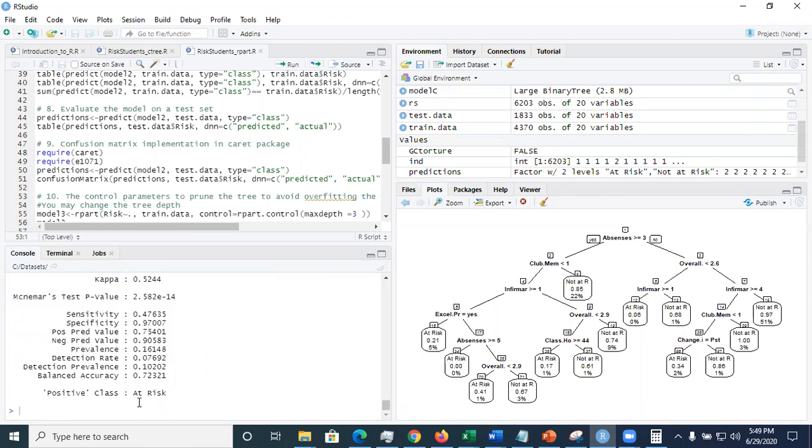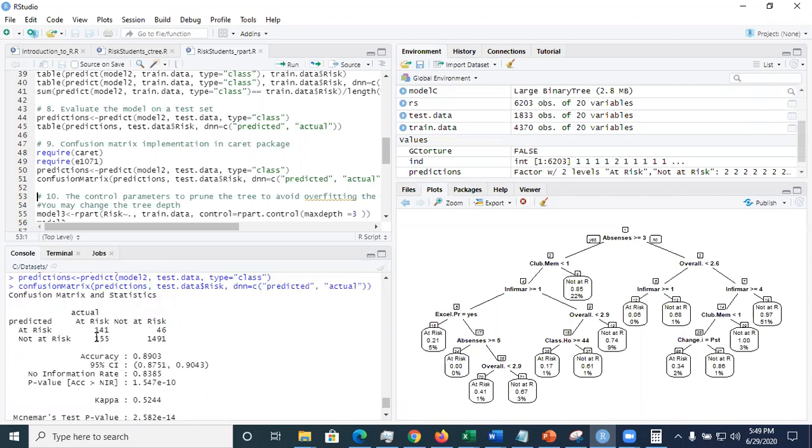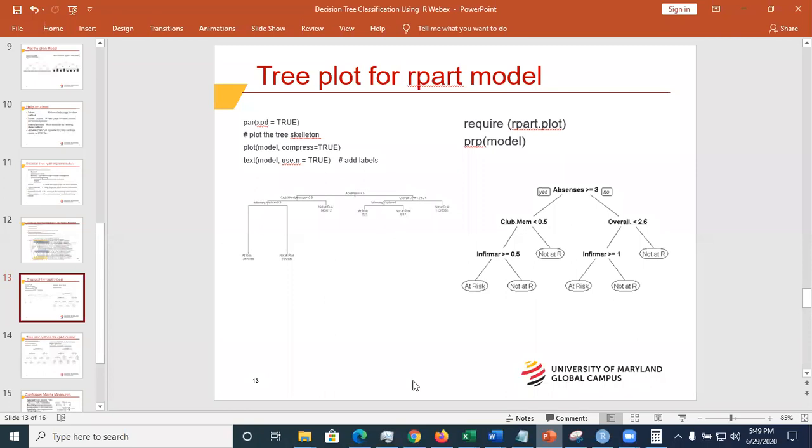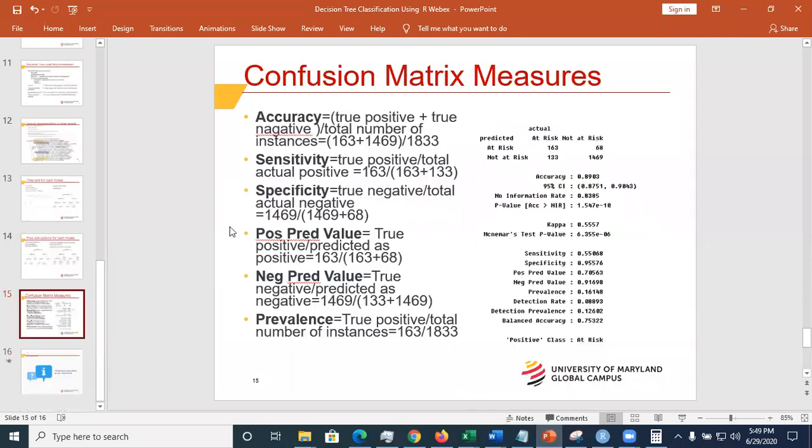Here, the positive class is at risk. So whatever you see here, it's at risk. It's the positive class. But let's look at this slide where I spelled it out. Basically, accuracy. What is accuracy? We want to add the true positives and true negatives, which is the numbers on the diagonal, divided by the total. So this is how accurate it is.